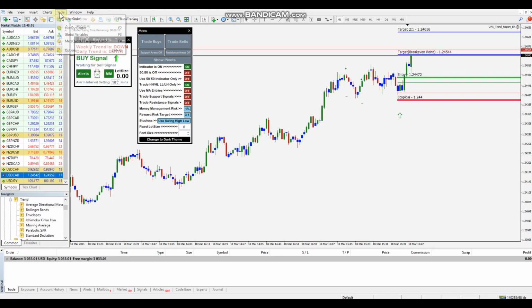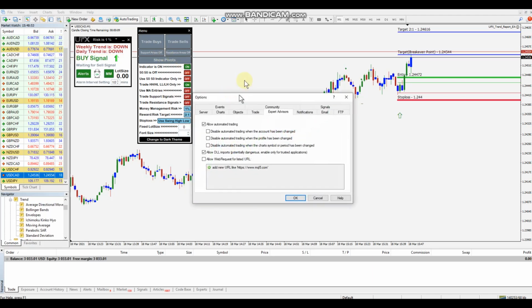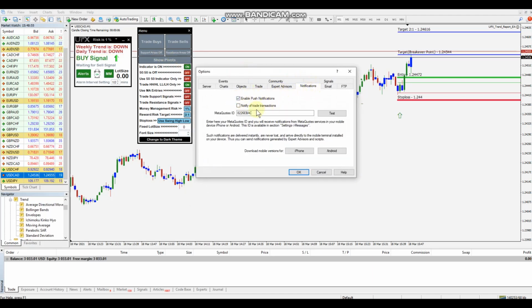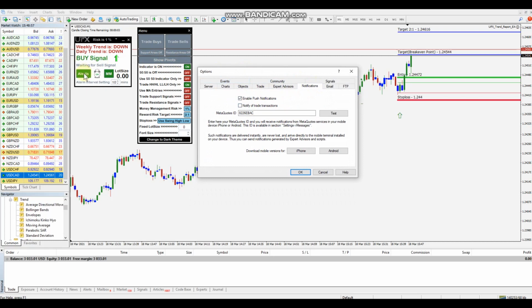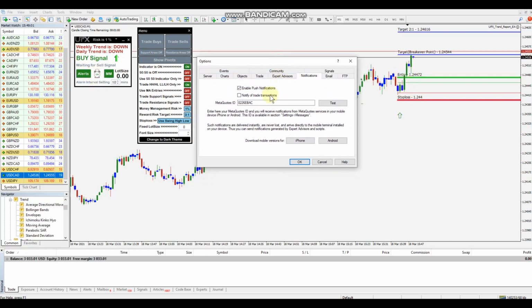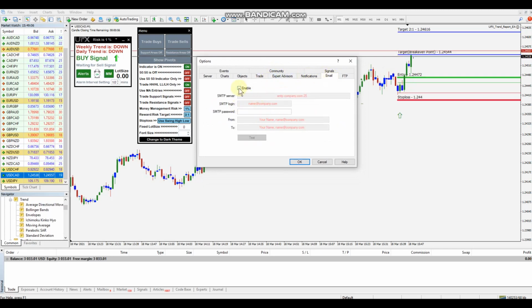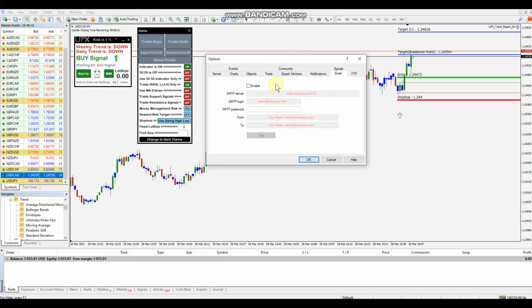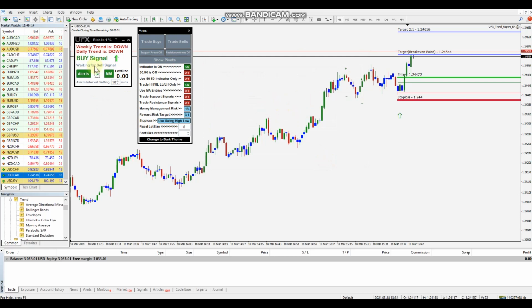If you have this on and you go up into your tools and your options, if you have notifications set up, then you'll be notified on the signals. And if you have your email set up and enabled, then you'll get an email. If you don't have either of these set up, then you're going to get a pop-up. So we do have a 3-in-1 for the alerts here.